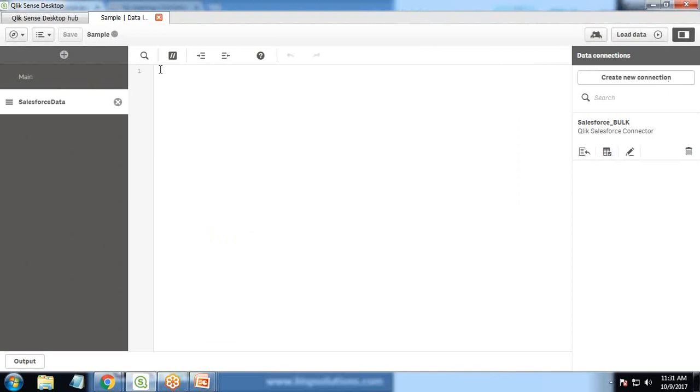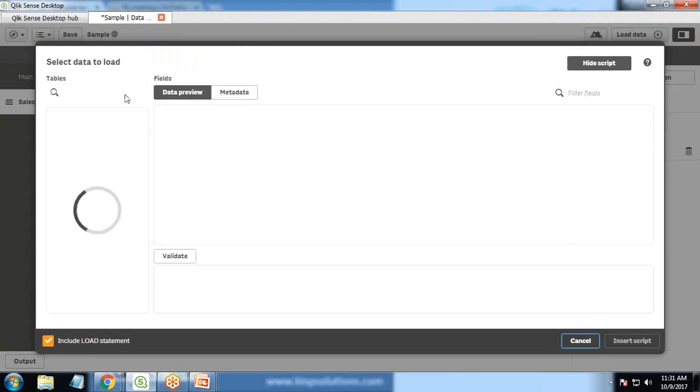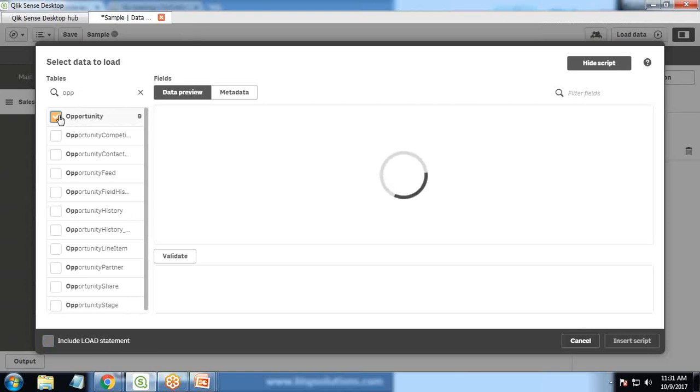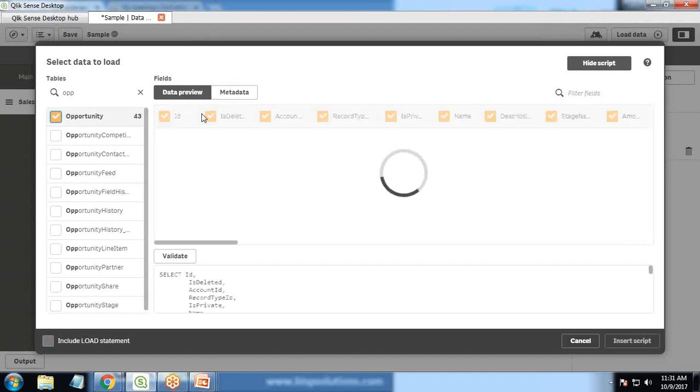Now I would like to add the query here. First of all, I click on insert connection string. Then we need to select the data. So I click on select data, and first I uncheck this load statement, and I look for the opportunity object. So I select the opportunity object. It will display the data preview. Also we can switch to metadata. First of all, let the data get loaded successfully.